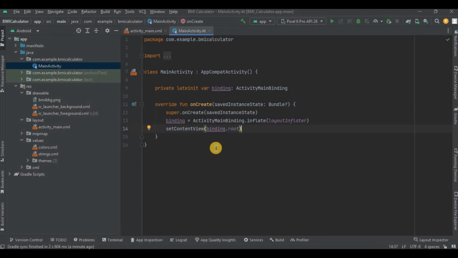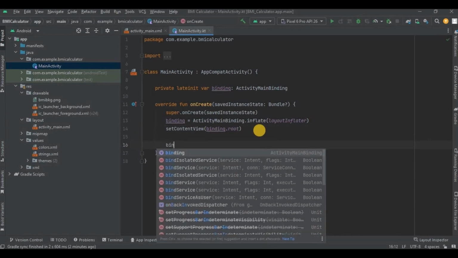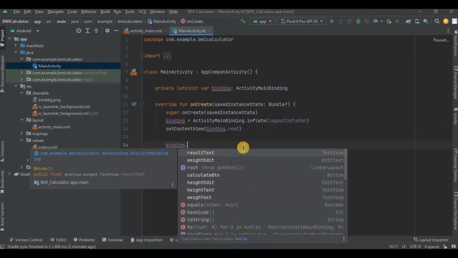Now we don't even need to declare or initialize the element. All we have to do is just write binding dot and it will display the list of all elements. Great.